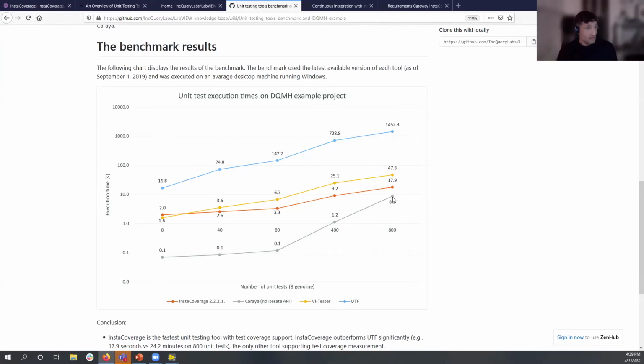Karaya is very fast. It's because it's kind of executing the code natively. The VI tester is slower than us, but it does less. So we do think that we do pretty well on the execution time, and this is why we call the tool InstaCoverage. So Insta again stands for the good performance with respect to the execution time.